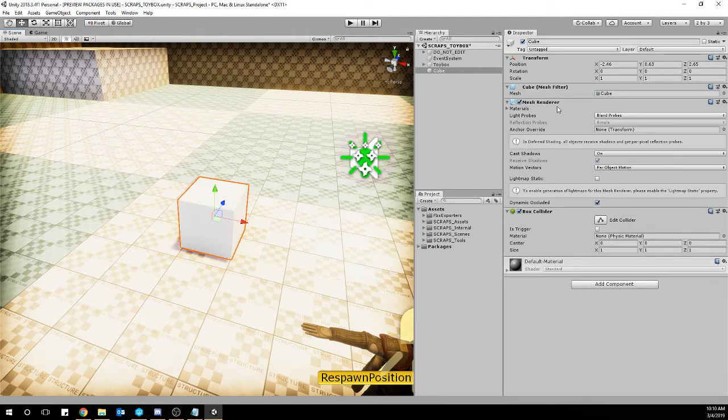The next things that actually define it as a cube are the mesh filter, which has a cube in it at the moment. That makes it look like a cube. The mesh renderer actually renders the cube to the screen so we can see it. And then the box collider at the bottom is how we actually collide with this thing.